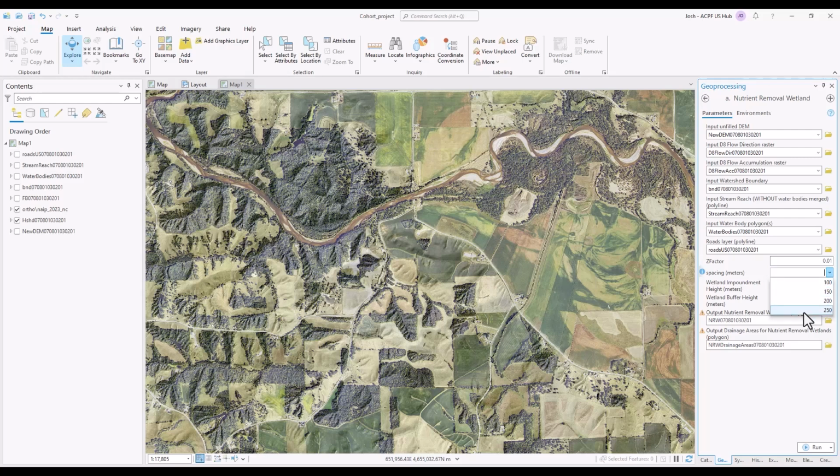The smaller the spacing, the longer it's going to take for the tool to run because it's testing more sites. And then the larger the spacing is just the opposite. The quicker the tool will run. However, the smaller the spacing also means that more sites will be tested, so you may potentially get more outputs. For this run, we will choose 100.